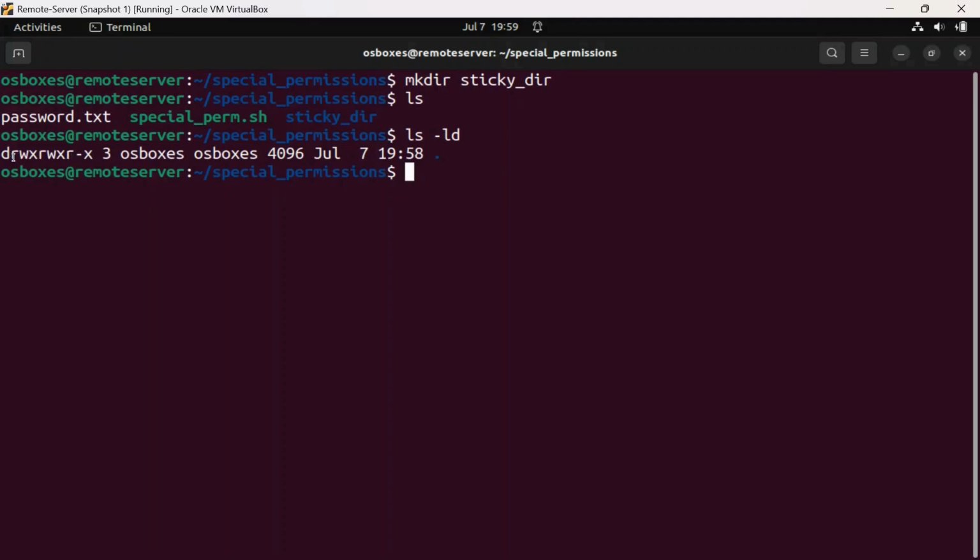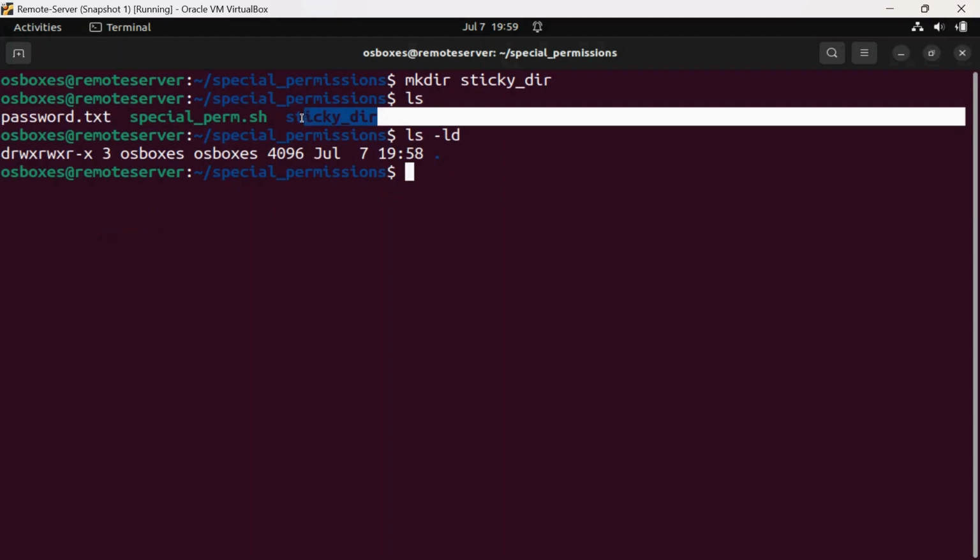This means that the owner has read, write, execute, the group has read, write, execute, and everyone else who is not part of the group and who is not the owner can only read and execute within the directory. What we are going to do is add a sticky bit to this directory called sticky directory.